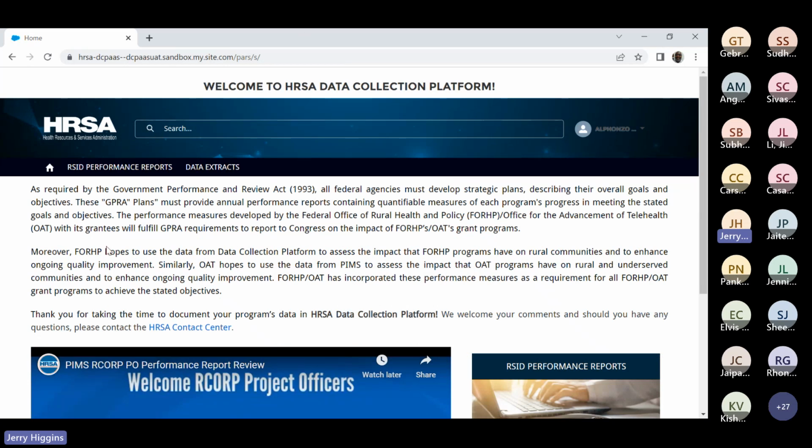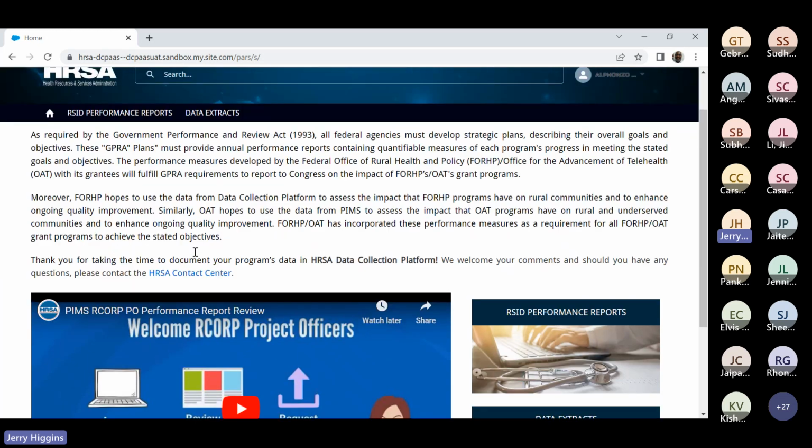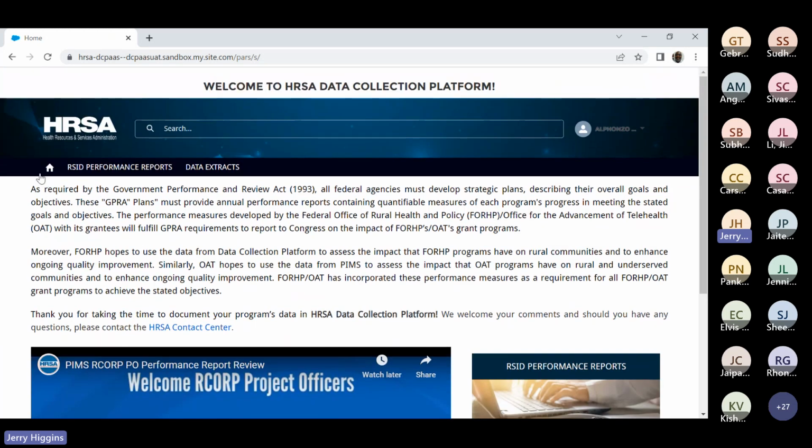What you'll see when you get to the HRSA data collection platform is information to assist you as you're reporting your activities. The information that you're seeing here is a placeholder. It'll be a little different when we get to the August release in late August, but it'll look similar to this, similar resources for you. The things that won't change is you're going to have tabs across the top, one for home, one for your performance reports, your RSID performance reports, and one for data extracts.